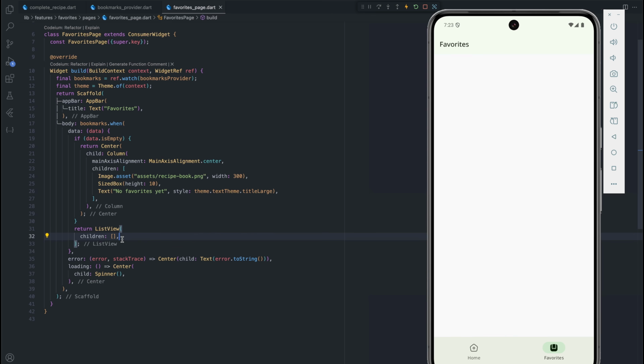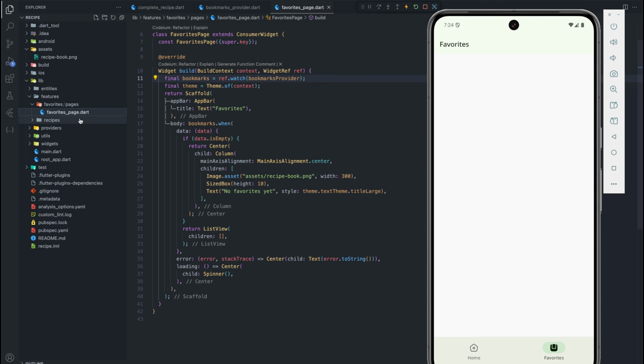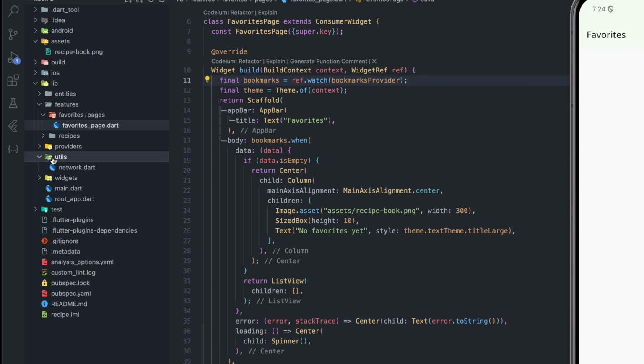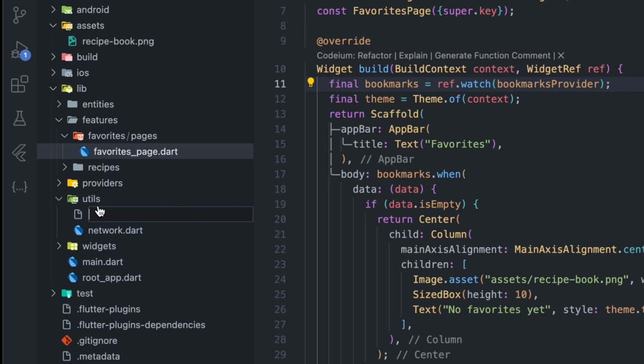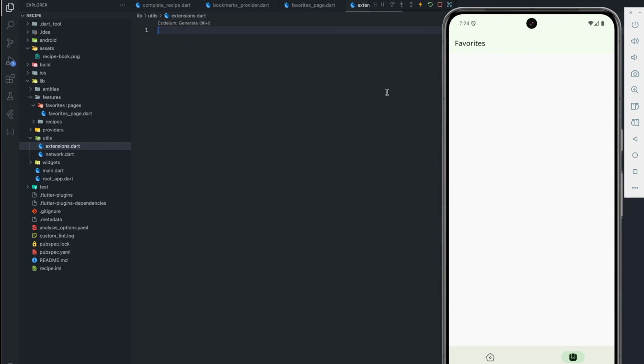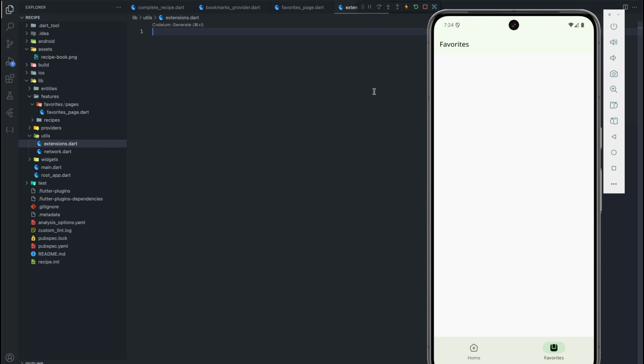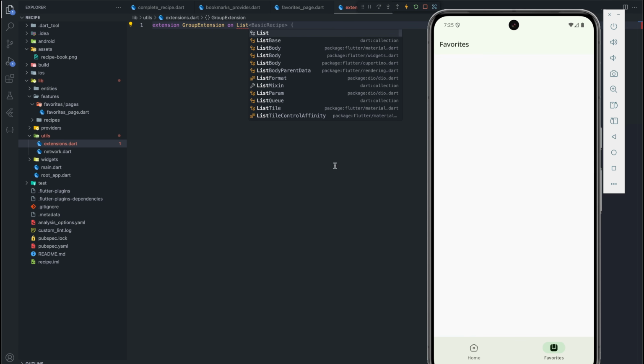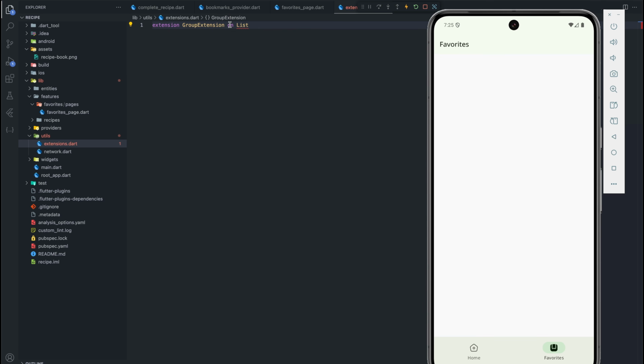So in order to do that, we first need to group the data returned from this provider. And one easy way we can do that is by creating an extension method on the list type. So if you don't know what that means, let's have a look. Here, I am going to create a file under utils and call it extensions.dart. And this file will hold our group logic. So extension GroupExtension on List. What this means is that we are adding a functionality to the list type. So that's an easy way to add functionalities to built-in types.